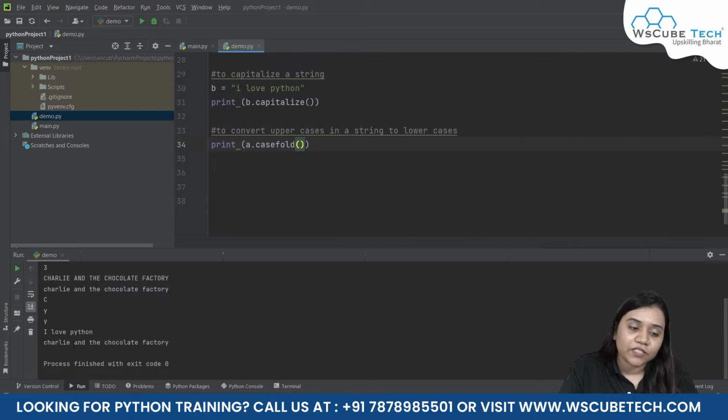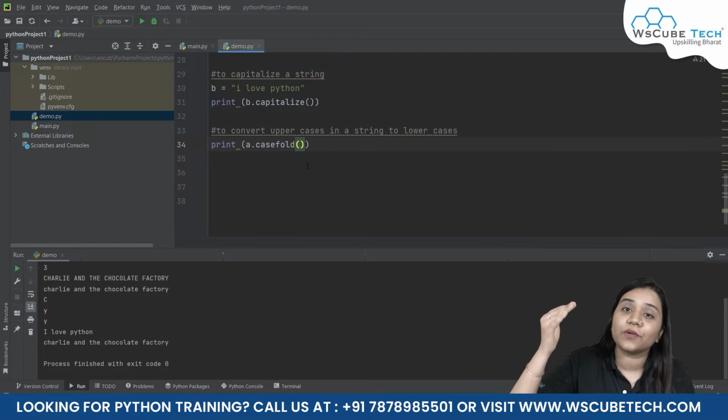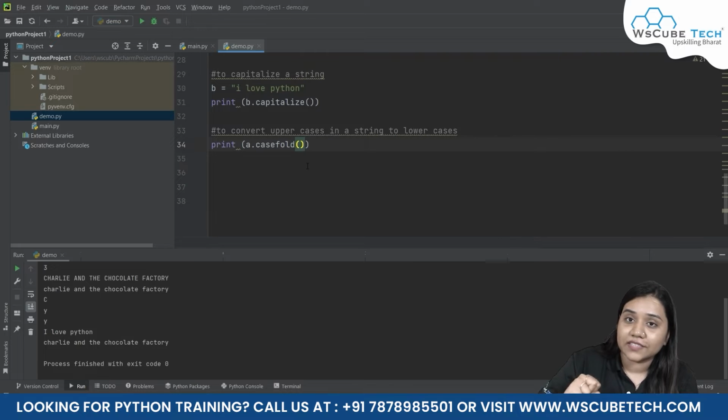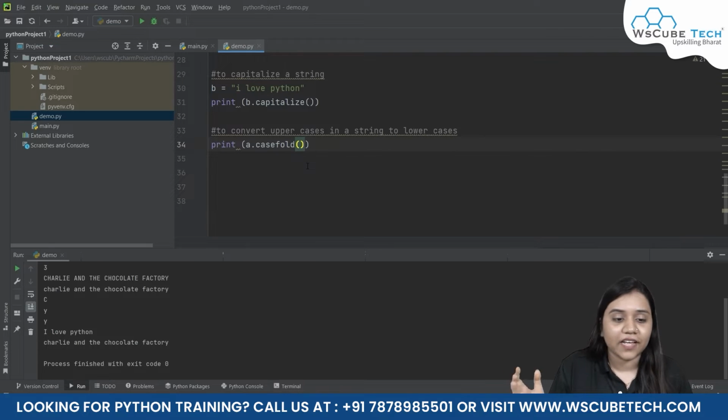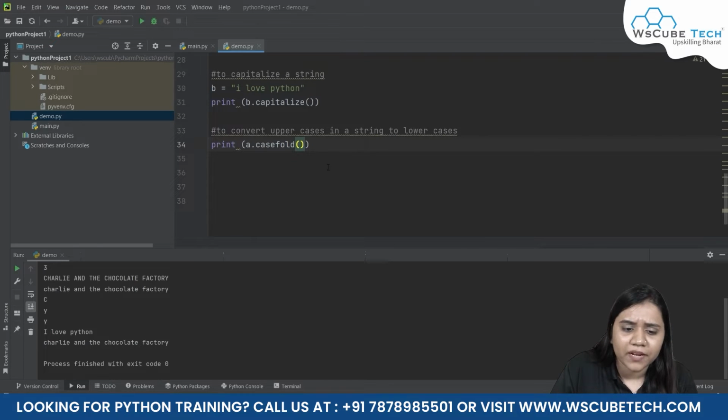Now you will see that the C in Charlie was capital, and in Chocolate the C was capital, but now it is no more capital. So casefold has converted both the uppercase letters into lowercase. This is what casefold has done. I hope this is not going too fast, and it is very easy to memorize these functions. Even if you don't memorize them, you can come back to this module and check all the functions that we have done with the strings. These are very helpful functions going ahead when you will be doing the major projects in Python.